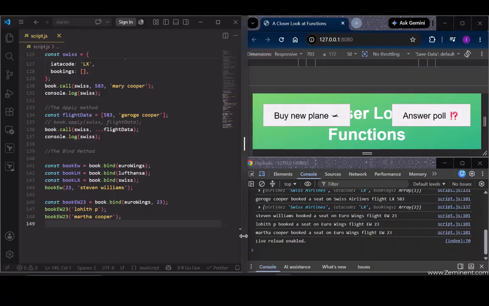Essentially, partial application means that part of the arguments of the original function are already applied, which means already set. That's exactly what the bookEW23 function is, essentially the book function with the 23 already predefined. Great. So hopefully this was a nice example for you to understand the call, apply and bind methods.